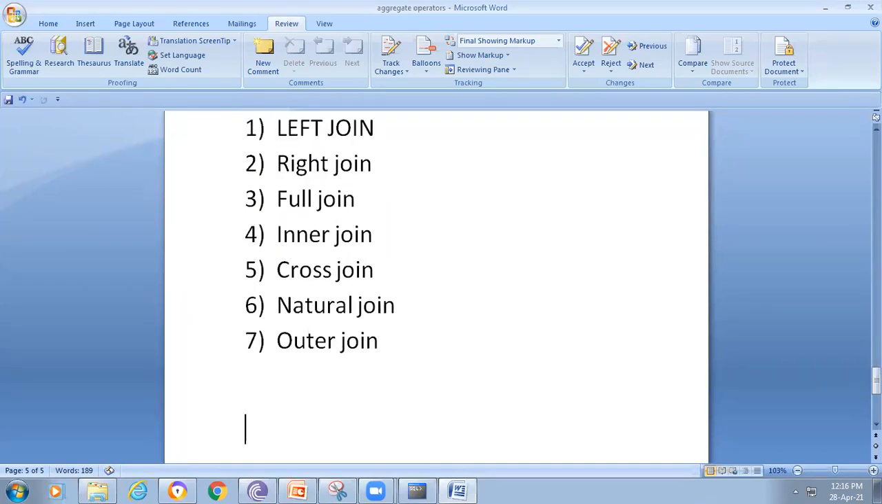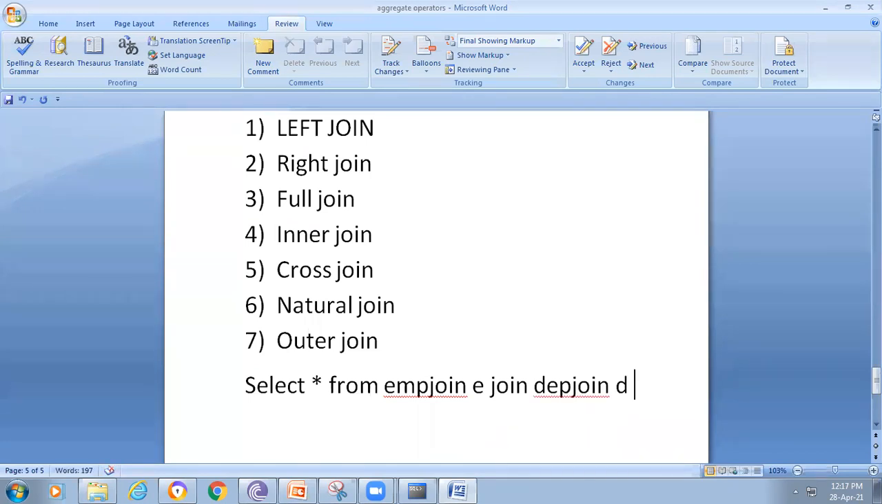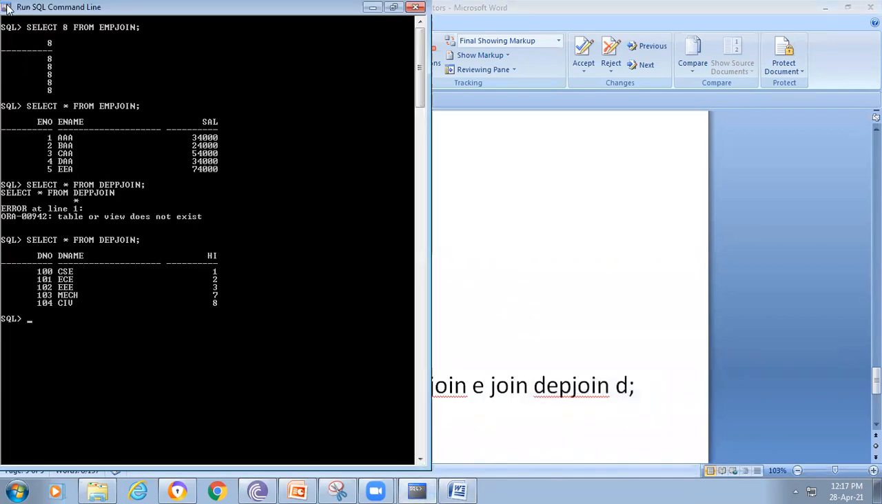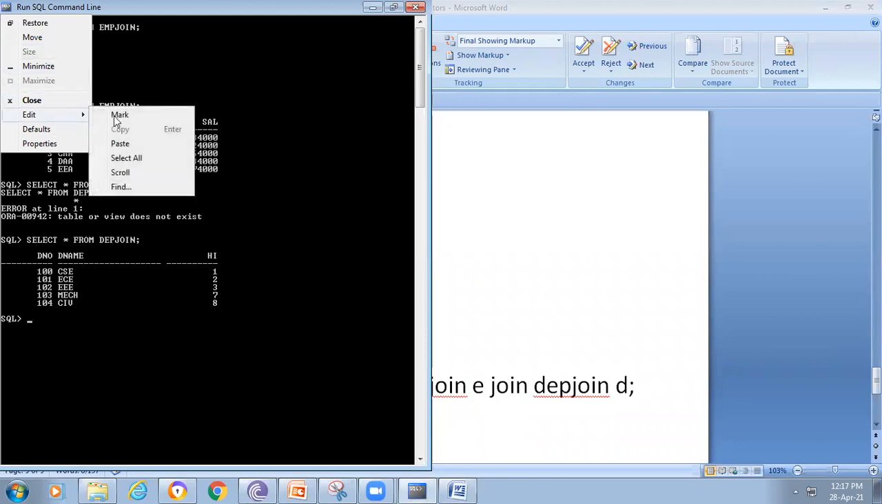So what is the purpose of join? To combine the tables, am I right? So for example, if I want to combine the tables: select star from, for example, what is the table name? EMP join. Here I'm giving the alias for the table name as E. Here I'm just using join, not mentioning anything else. Then DEP join D. I'm writing the query like this, and I copy this command and try to execute it from here.